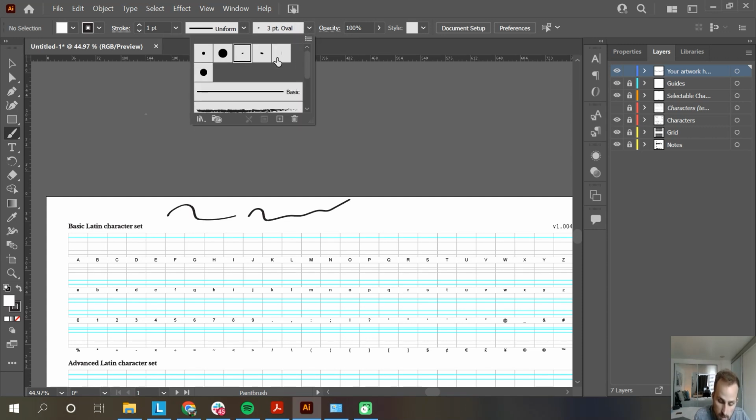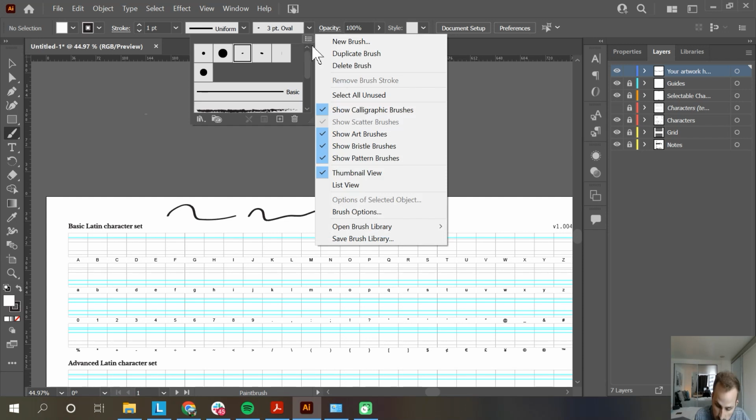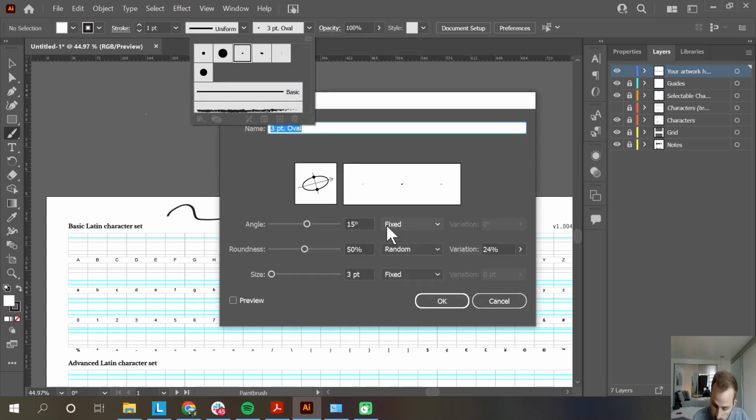And the first thing we want to do is go up on the top of our toolbar and select the brush. So we have a 3-point oval brush here. If we click the little menu icon, we can go to brush options, and that'll allow us to customize our brush. So we have a few different settings. We have the angle, the roundness, and the size here.